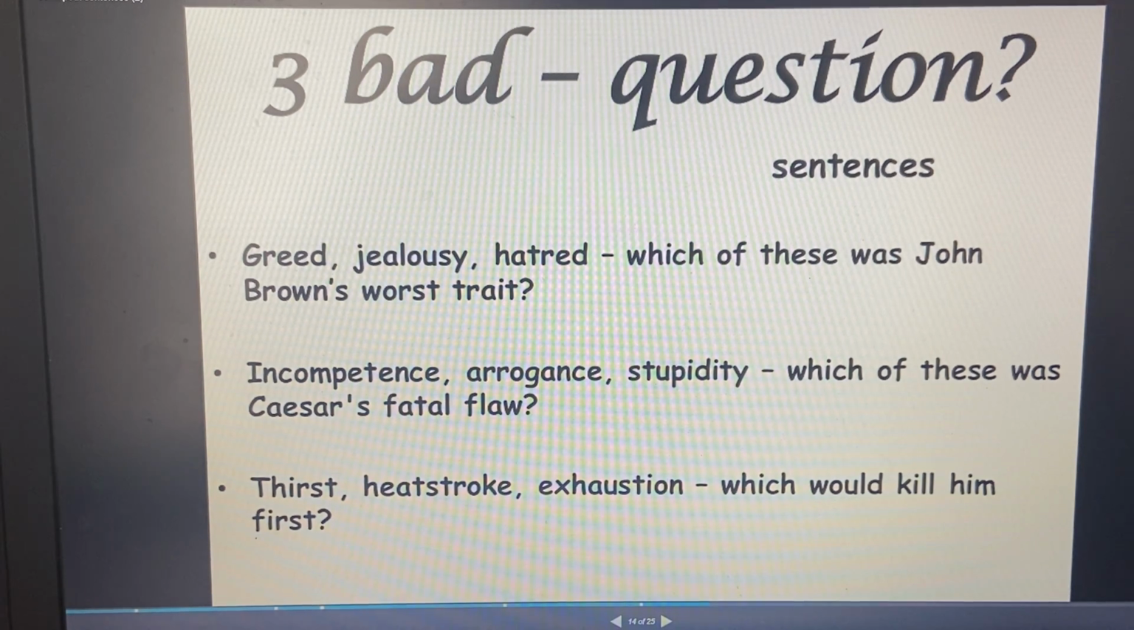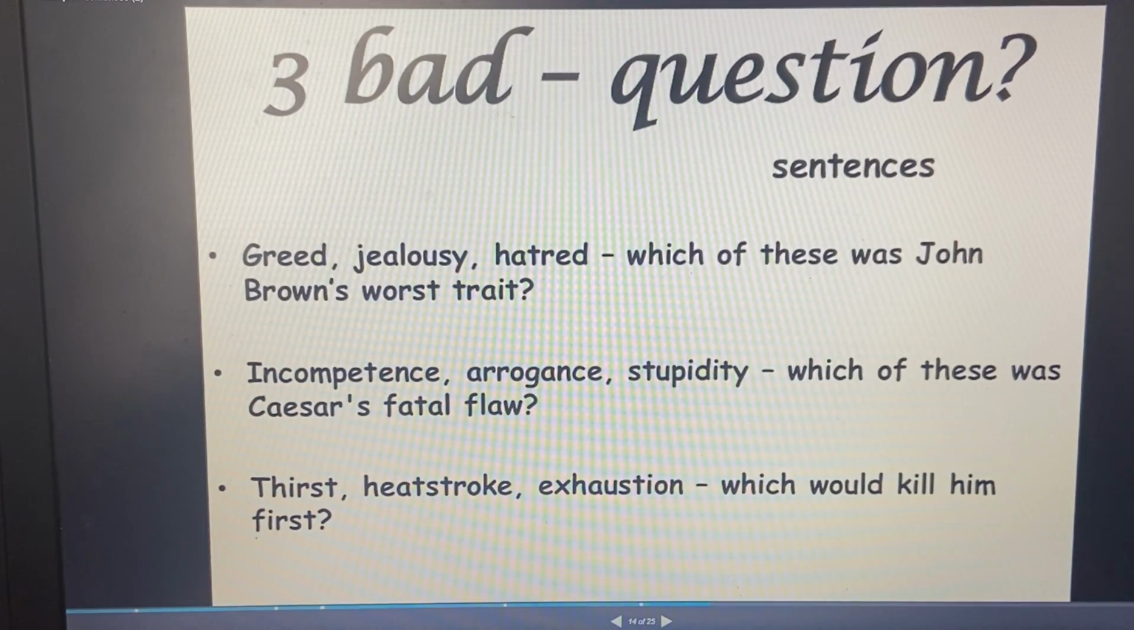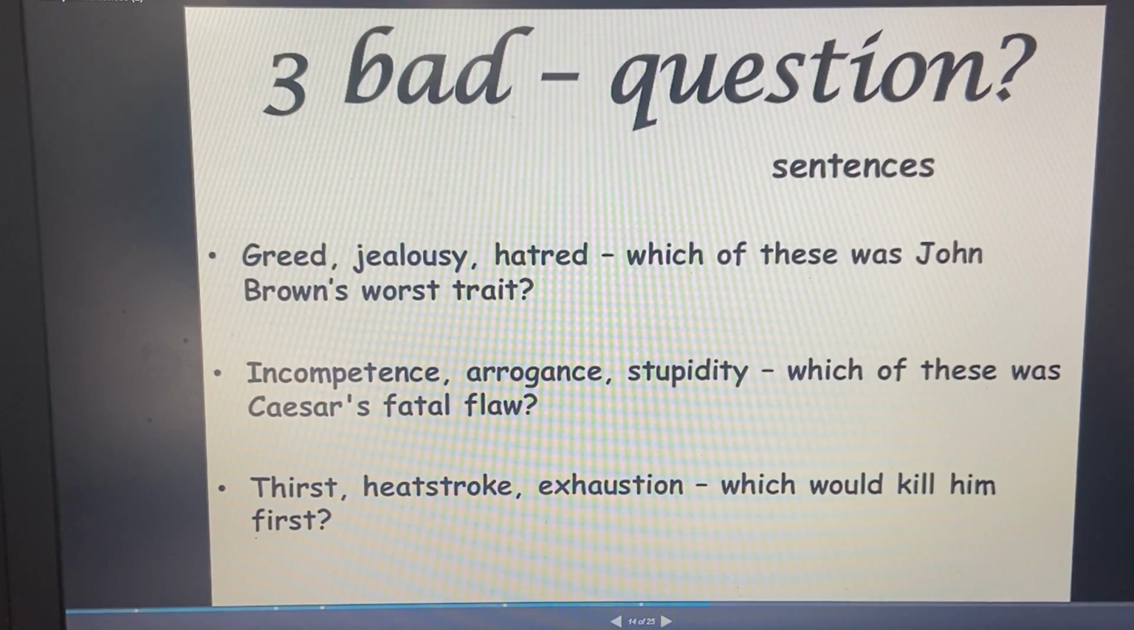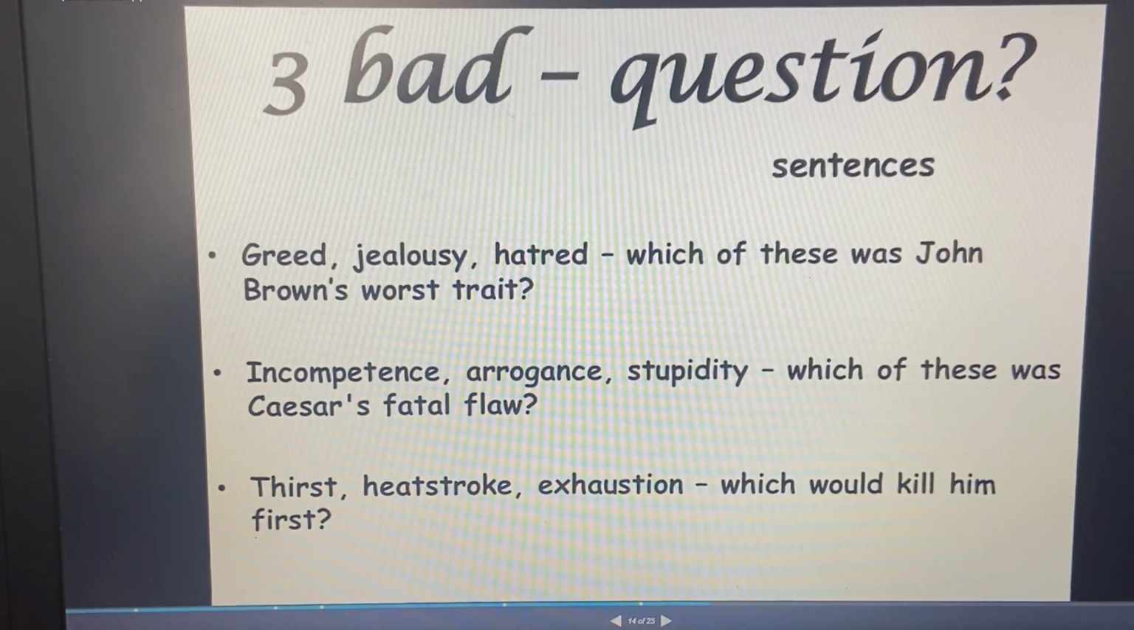We then have 3 bad question sentences. Greed, jealousy, hatred. Which of these was John Brown's worst trait? So if you look at the question, you've got 3 bad traits followed by the question. And the same with the next one. Incompetence, arrogance, stupidity. Which of these was Caesar's fatal flaw? And the last one. Thirst, heat stroke, exhaustion. Which would kill him first?